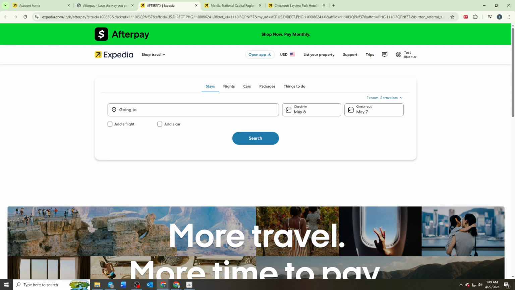After logging in, you'll see several options across the top of the page, such as stays, flights, cars, packages, and more. For this example, go ahead and select stays, although the same process applies to other types of bookings.